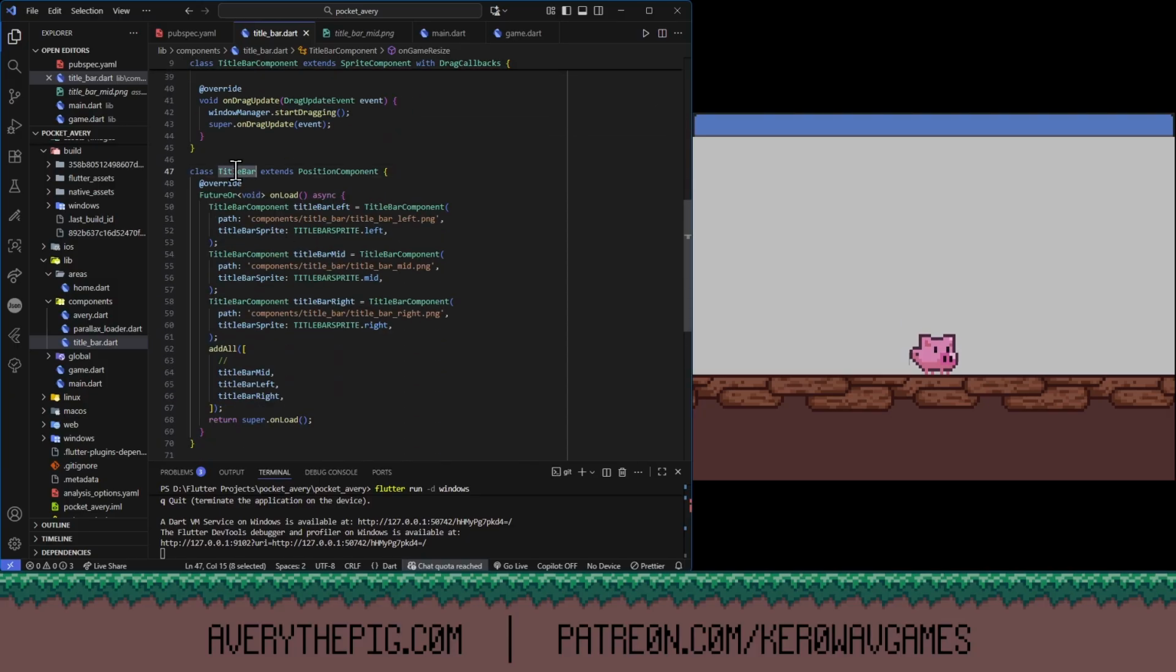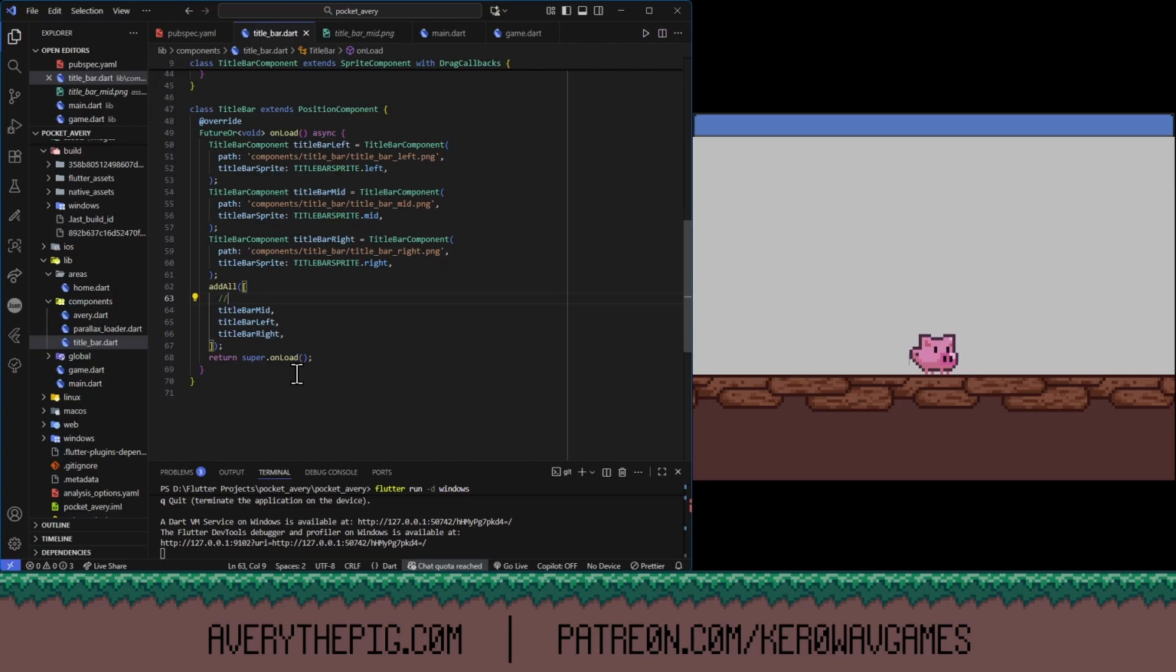And so we're passing it in here into the title bar left, middle, and right. The other components that are going to go in here are the close button, the Avery button on the top left so we can do pop-out mode, and of course, can't forget about Pocket Avery, the title of the game.